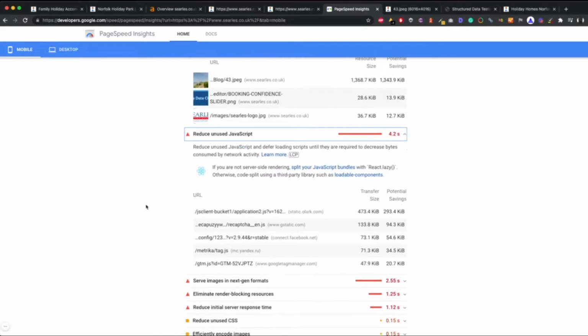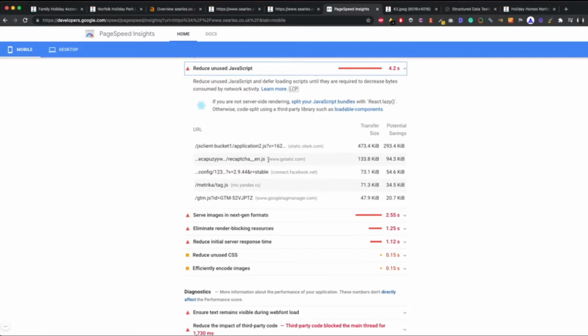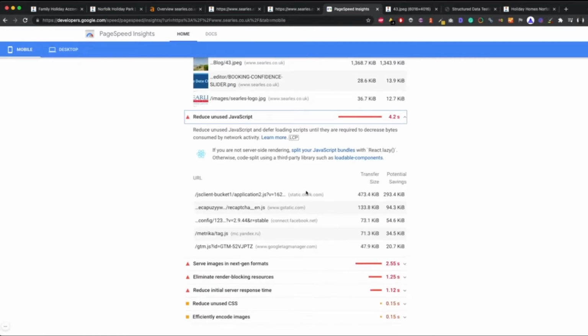JavaScript. I can see that a lot of those things are coming from third parties. So I'm not sure how much of this can be removed, but this is something that the developer should go through and decide whether some of those things can be removed.